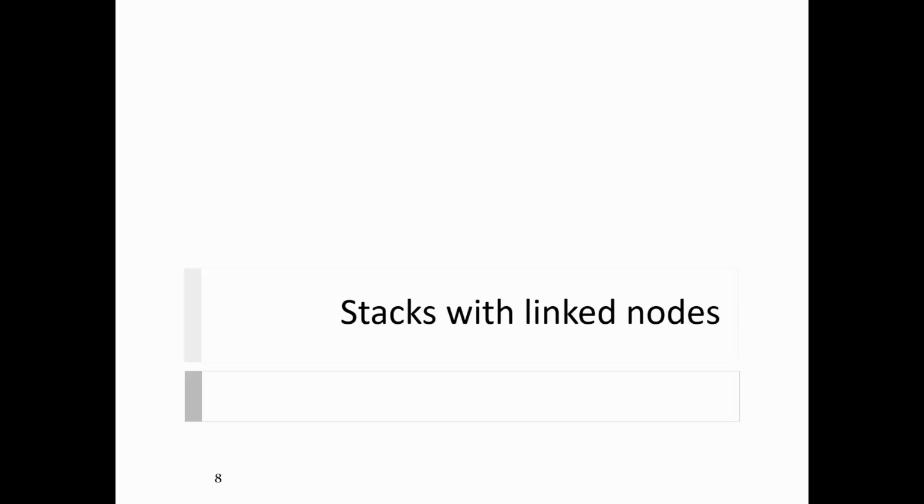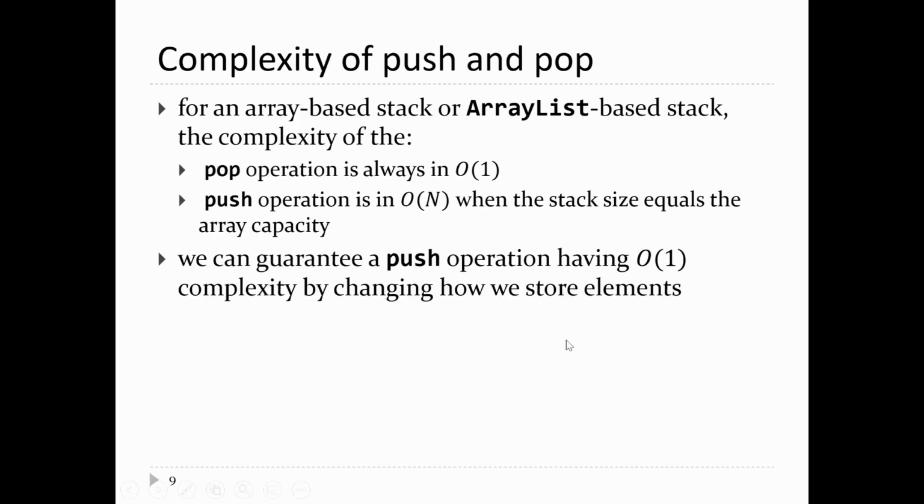Now, what about implementing our third kind of stack? Here we want to implement a stack using these things called nodes. The reason we want to do this is because there are two existing stacks whose pop operation always has worst case complexity big O of 1. Pop removes an element from the end of an array or list, and that always takes constant time.